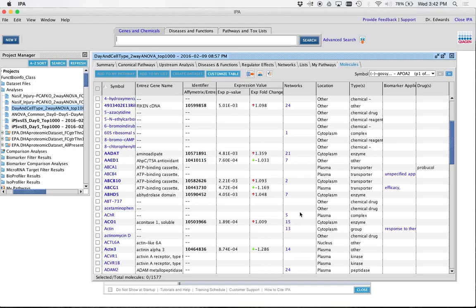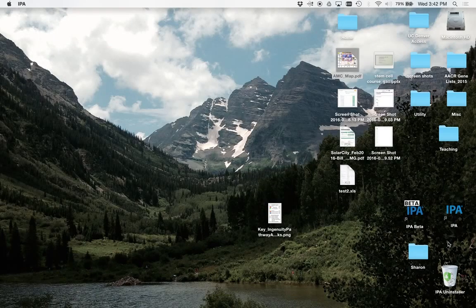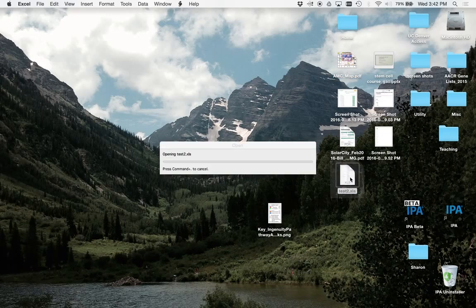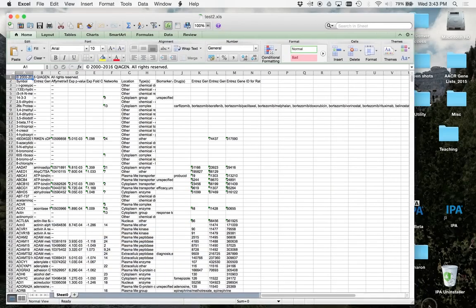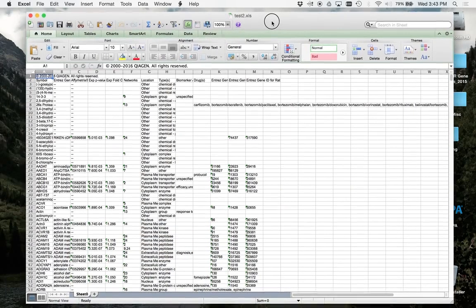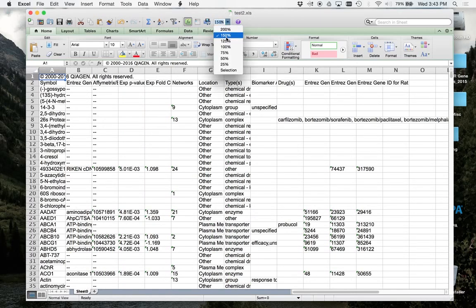A lot of times in some of your programs, the Excel file will open up automatically. It's not doing that for me, so I'm going to go to where I saved it, my desktop. There it is, and open it. Your file should look like this. Can everybody see that? Is that a little better? Okay.